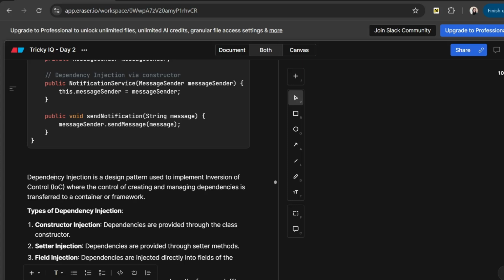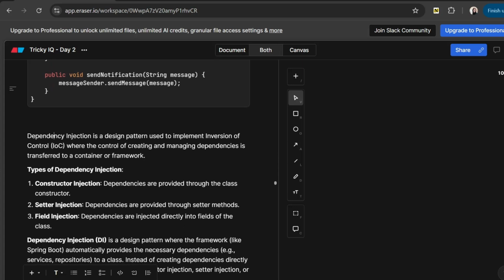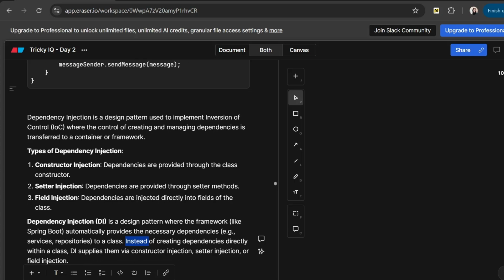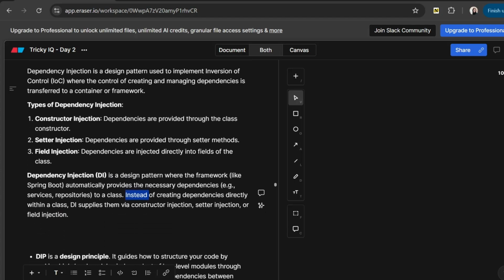We're injecting that dependency so that I don't have to write new object like this to create the object. I don't have to use the new keyword. The dependencies will get automatically injected. So this is a design pattern where the framework will give you the necessary dependencies that you need instead of me creating it. So I'm delegating the responsibility of creating the dependencies.